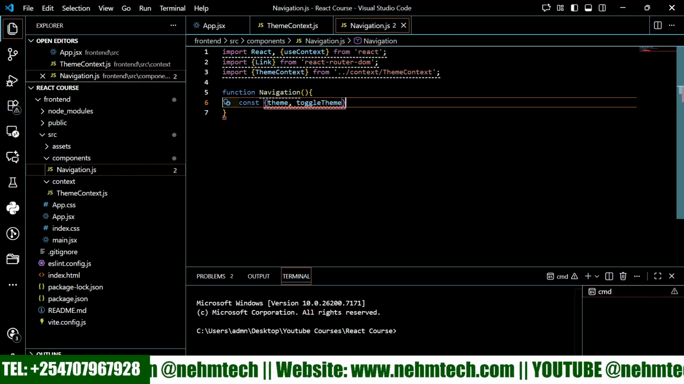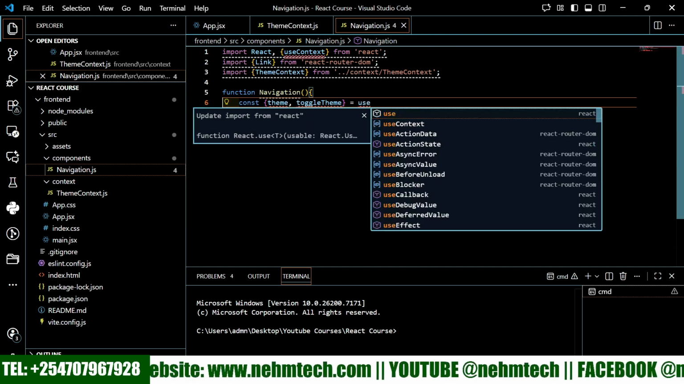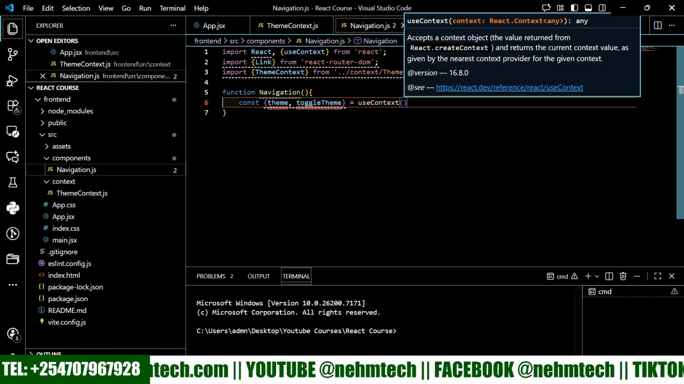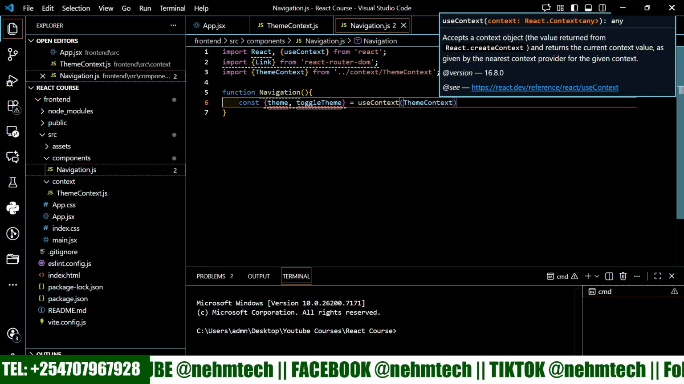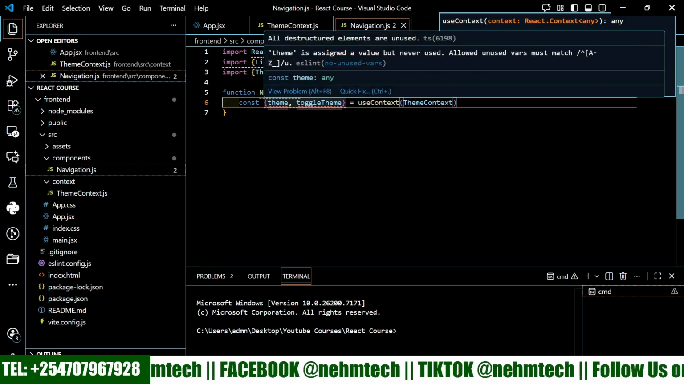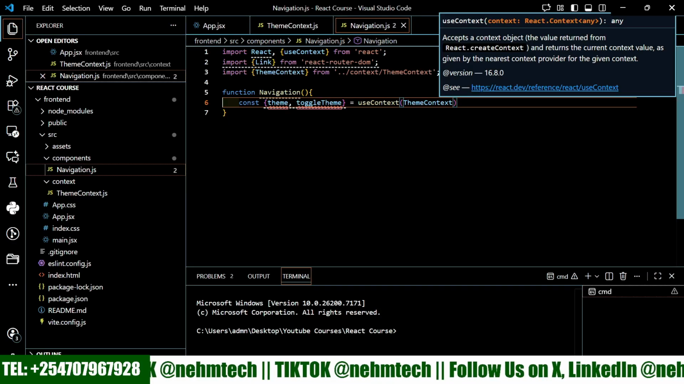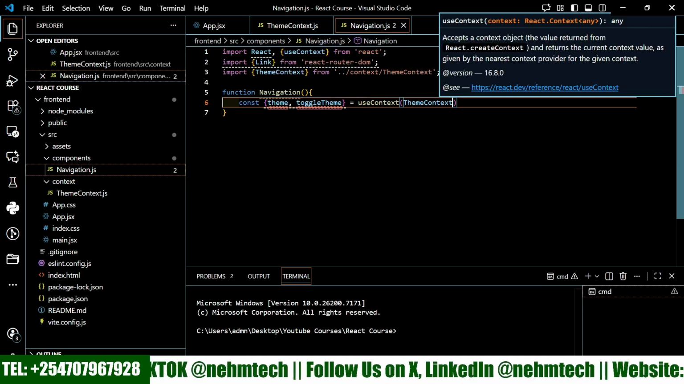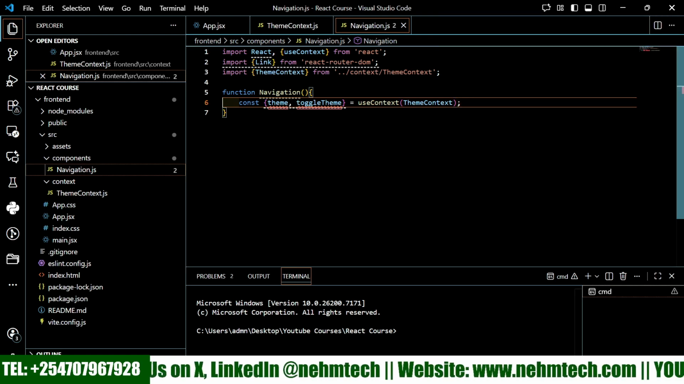I'm going to assign all of them to useContext, and the value we pass within this useContext is ThemeContext. So this theme and toggleTheme are going to have the same values there. Theme holds the initial value, and toggleTheme is the one you use to update it later. I'm going to do it that way.